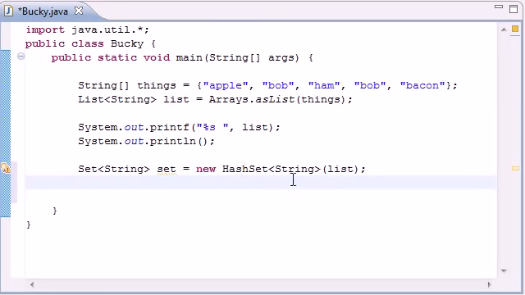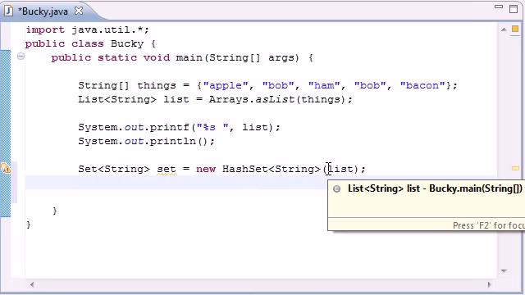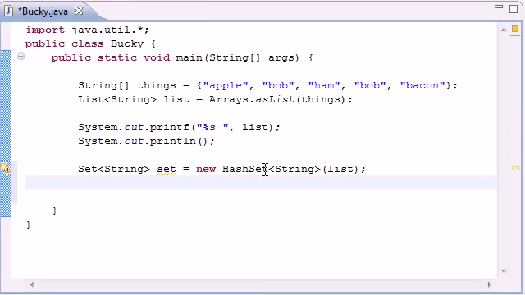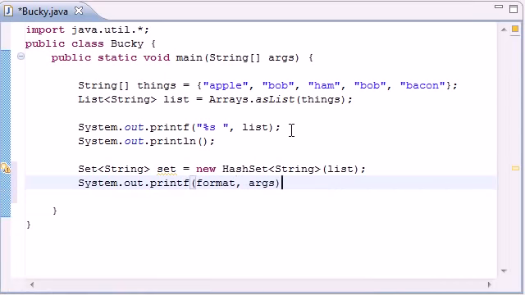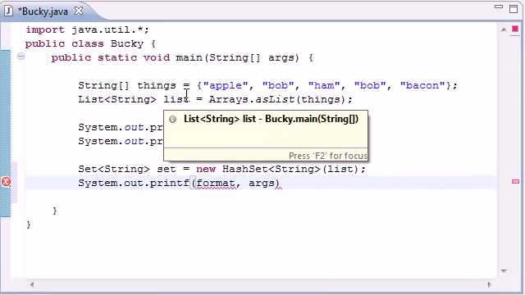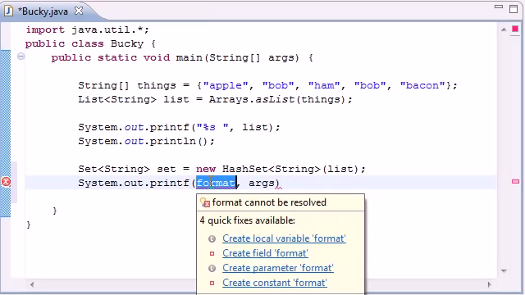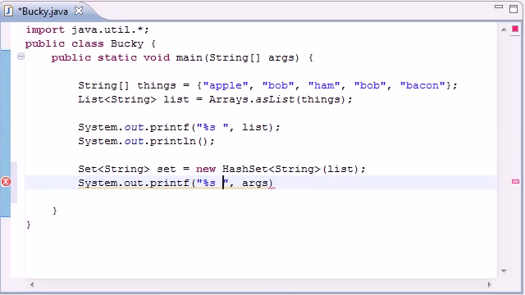What this is going to do in its constructor when it's creating this set object is take a list and remove any duplicate items, which in this case is only the second Bob right here. Now that we did that, let's put System.out.printf, and unlike before when we printed out the list, we want to print out the new set so we can compare it. As our format, let's print out the string again, and also set right there.